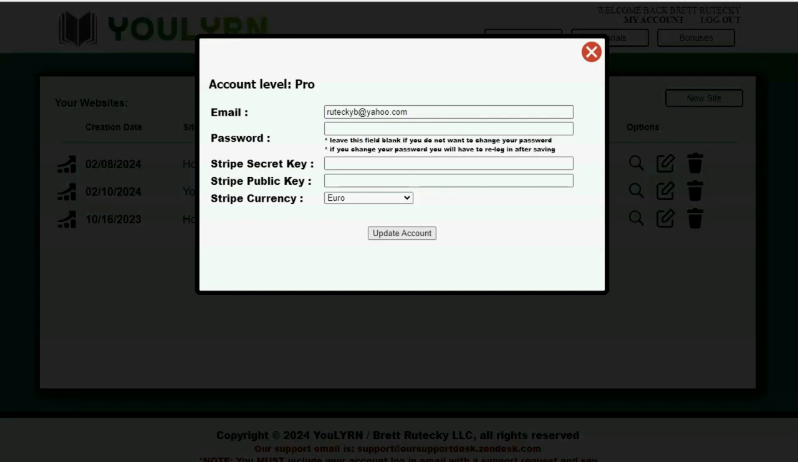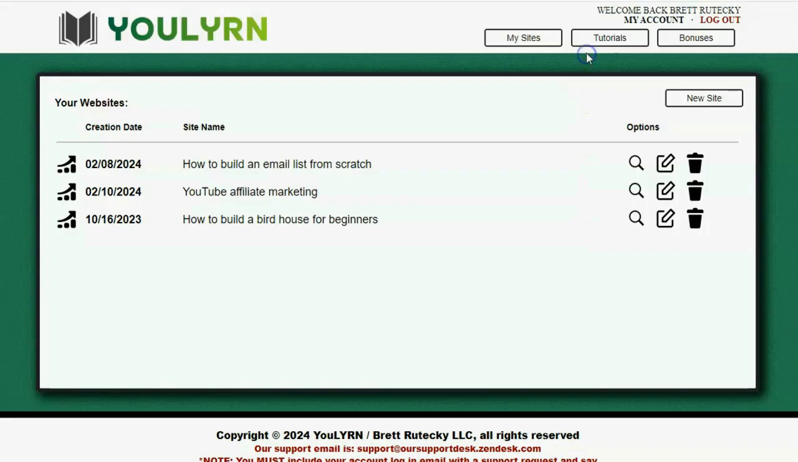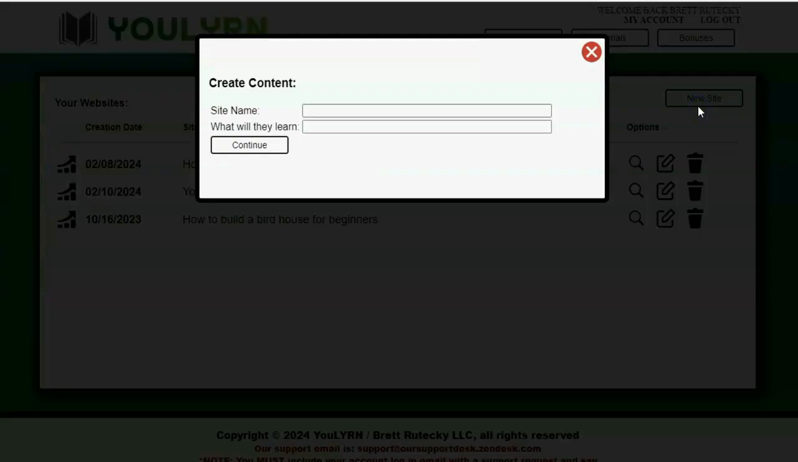Once you have that information entered, you can go ahead and click on Update Account, and you're then ready to start building your first site. In order to build your first site, go ahead and click on My Sites, and you'll see a screen that looks something like this. Of course, if you haven't created any sites yet, you're not going to see anything on the list.